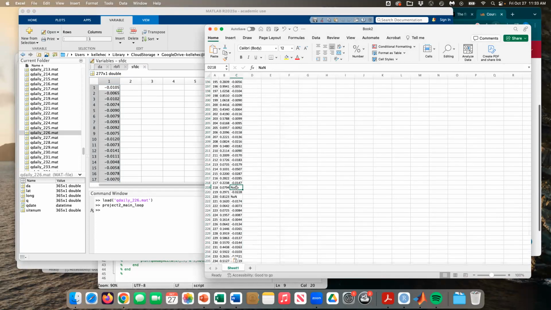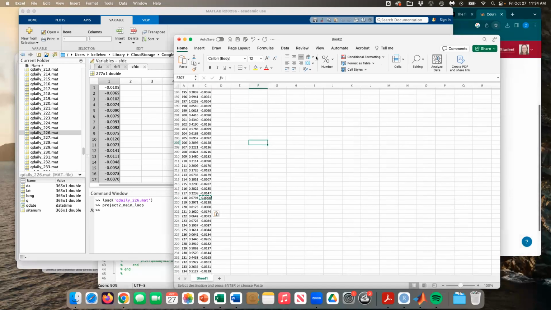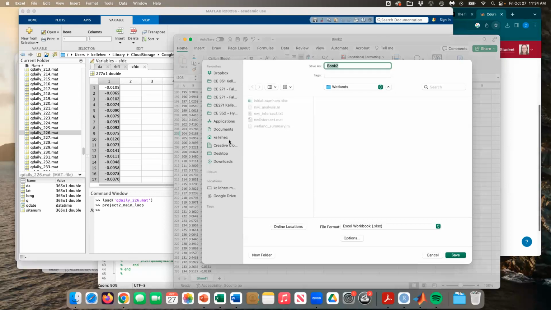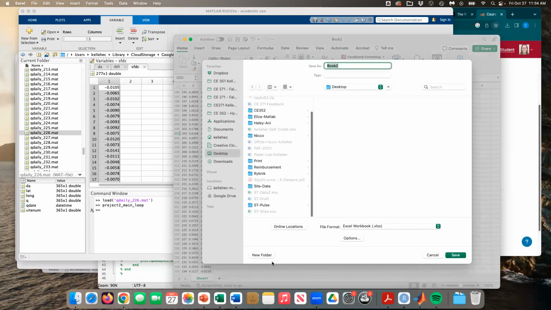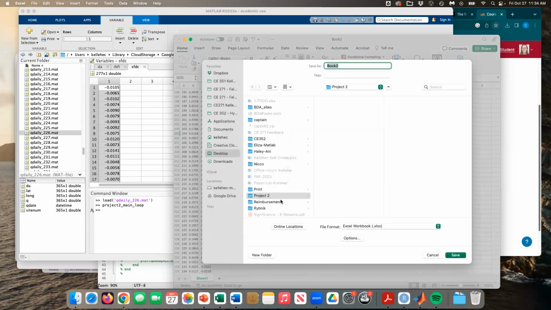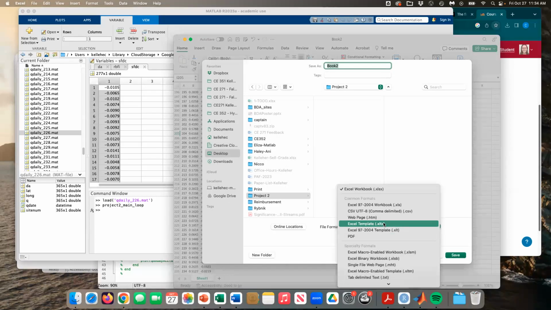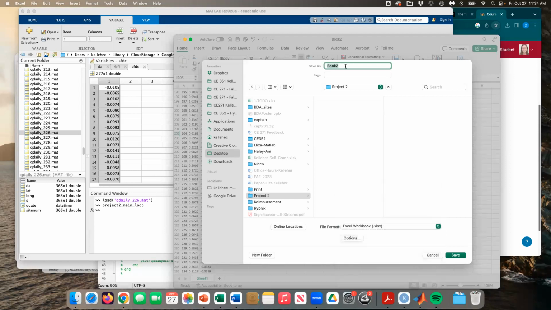I still have nans here for 218 and 220. What I'm going to do is I'm going to make this a very small number, -0.000001. I need it to be a number for what I'm going to do next, but I can make it a very, very small number. I would like you to save this file, save it on your desktop in your Project 2 folder, and save it as an Excel workbook is fine.